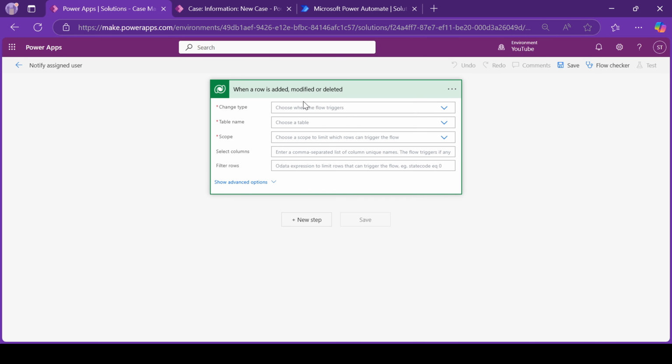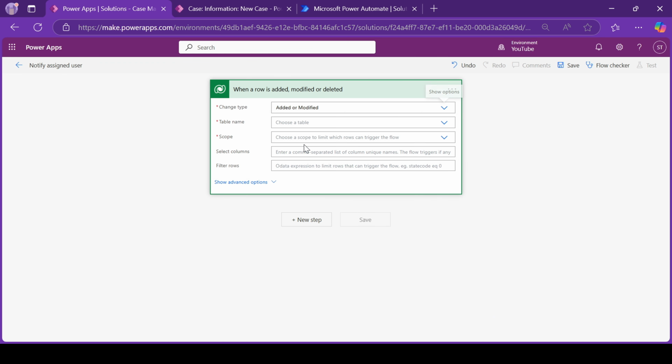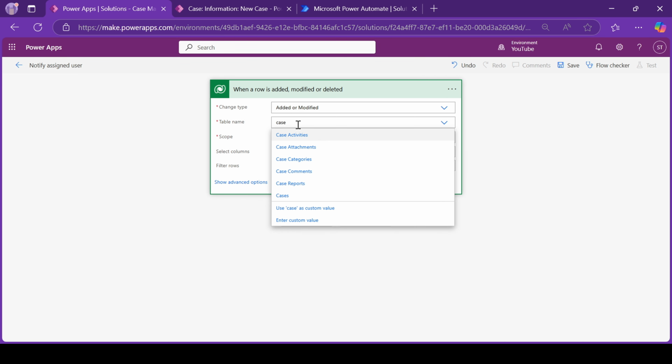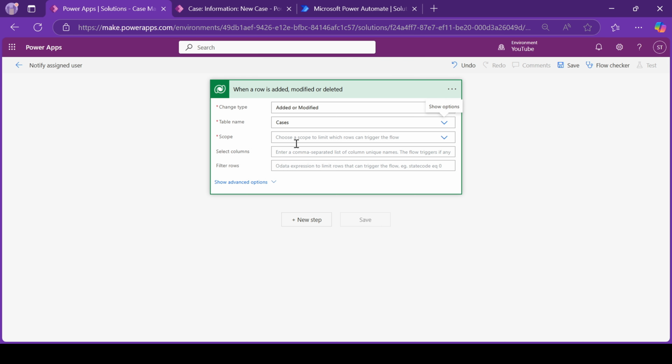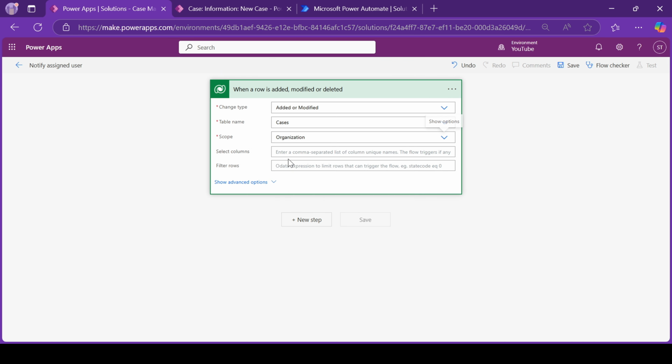So the change type should be when a row has been added or modified, because there are some other instances where you can assign it to someone else, and then you also have modified it to some other user. So when those two changes occur, which is added or modified, in our table called cases, and the scope should be across the whole organization.